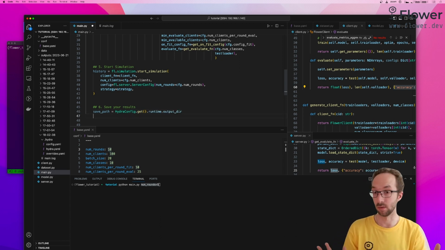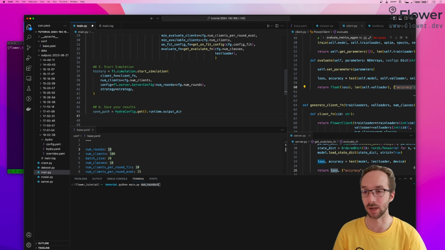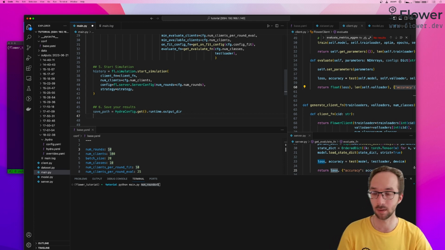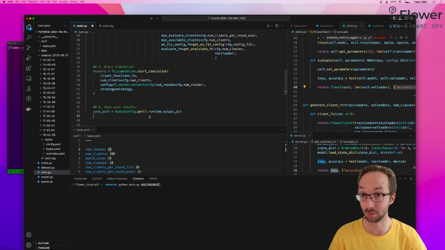There might be a different way to get access to this output directory path, but to me this is the one I've been using for a while. So if you know a different, more convenient way, just let me know down in the comments, which will be very helpful for everyone.